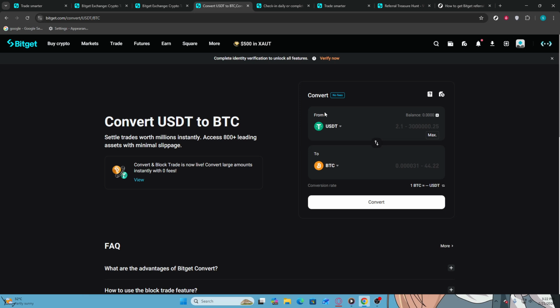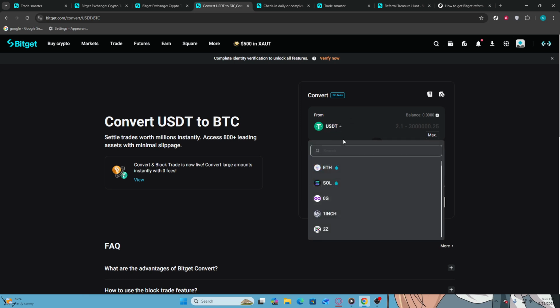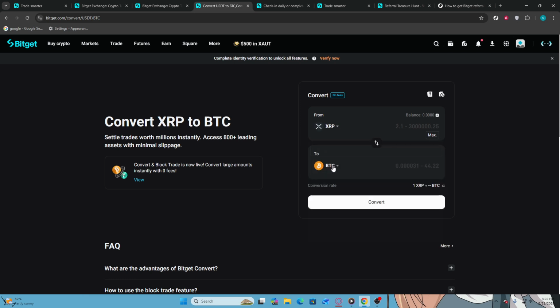A drop-down menu will appear, allowing you to select the currency you want to convert from. Select XRP from the list. If you do not see XRP immediately, you can type it into the search bar provided in the drop-down. Once you've selected XRP, proceed to the To field by clicking on it again.